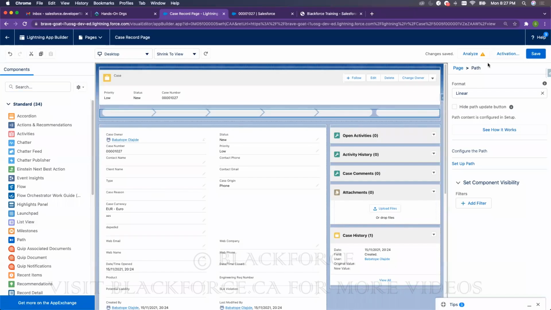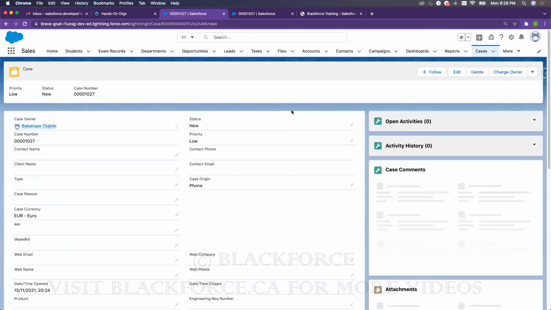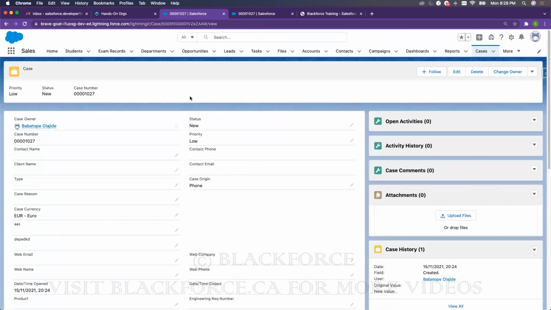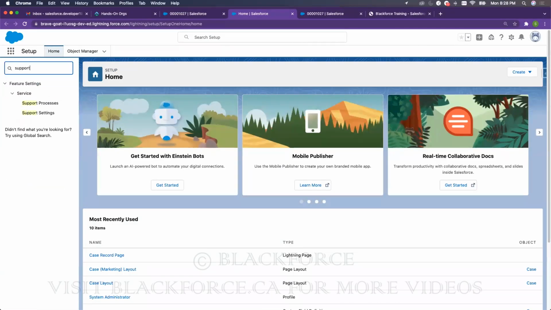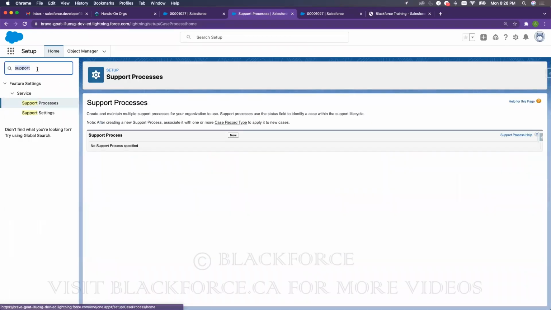So I save. When I save, I don't need to activate twice because I've already activated it previously and everything would be fine. So now that I have this, as you can see, the path is not showing. And there's a reason why the path is not showing. One of the reasons is maybe we don't have a support process in place and maybe we don't have a record type. So let's quickly go through that and see if it's going to be activated. I go to setup and I go to support process. Remember, we've done this before, so I'll just skim through it because it's the same thing as what we did before, right?